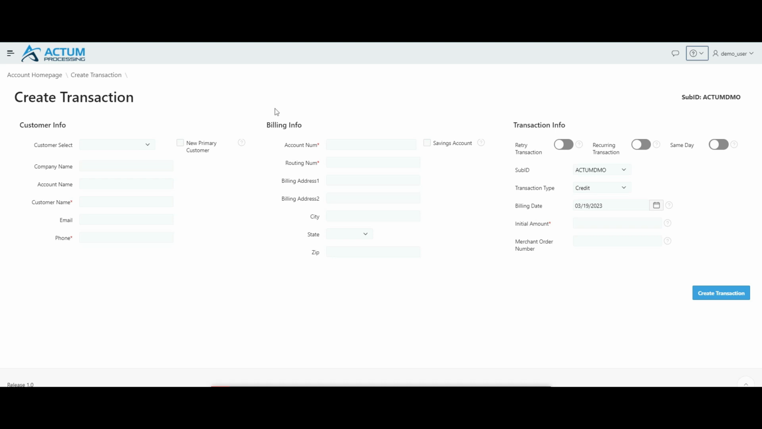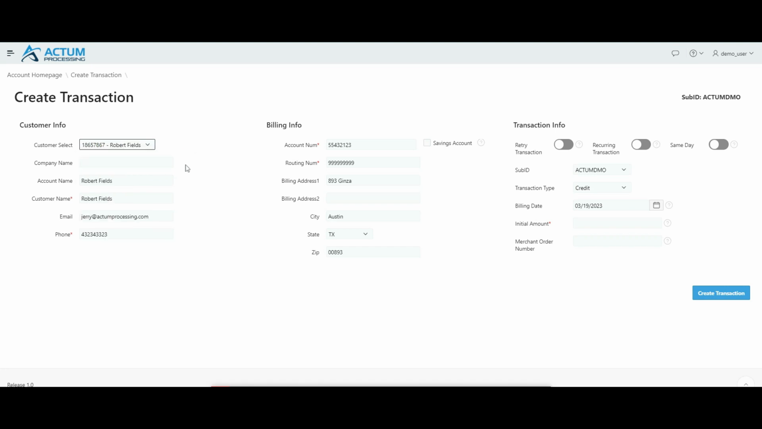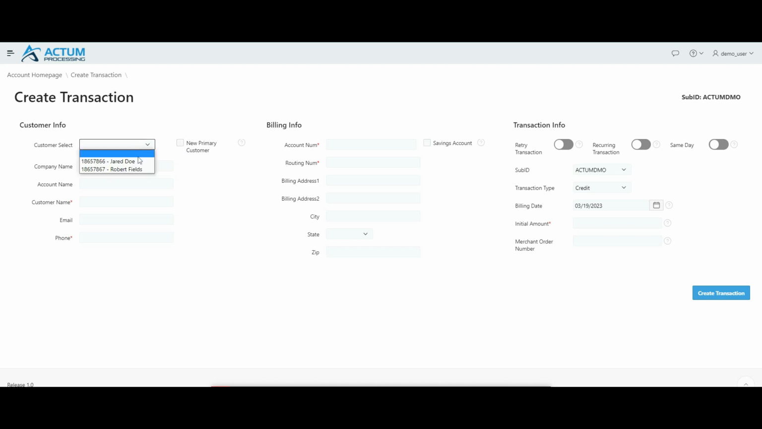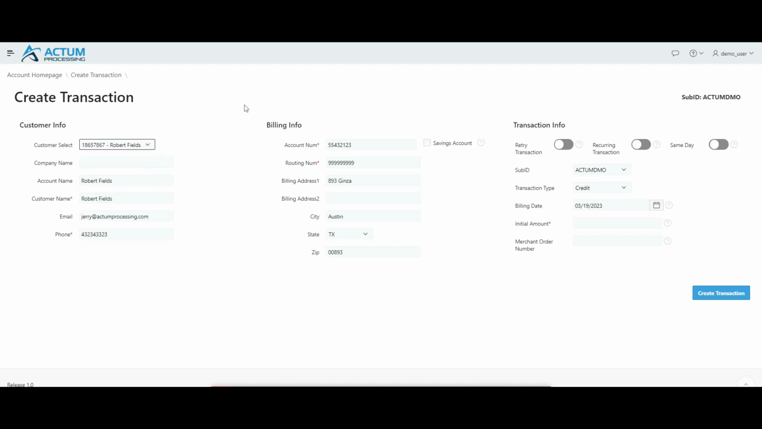To create your transaction, enter the required information into the designated text fields. All fields marked with a red asterisk are required. Additionally, you can utilize the Customer Select list to automatically populate the fields. In case there are no customers listed, you can create a new primary customer by checking the New Primary Customer box and submitting the transaction.